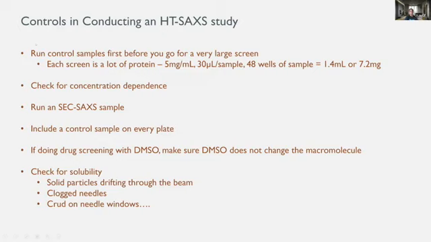You want to check for concentration dependence. For sure, run an SEC-SAXS sample also. High throughput is not going to take care of your heterogeneities, right? So if it's not a pure peak, know that there are heterogeneities in the sample. If you have an SEC, maybe it's a pure peak and you don't have to worry about it. But before you run it, I would include a control sample on every plate you send.